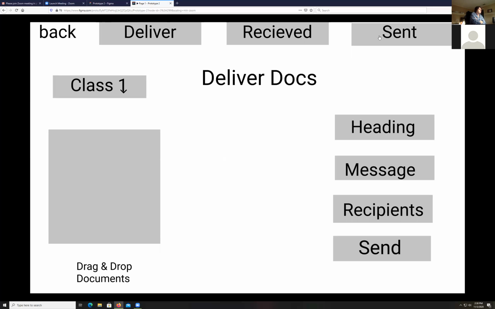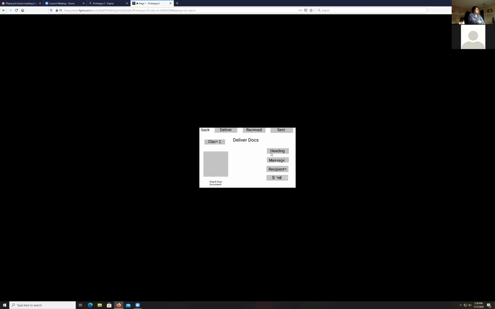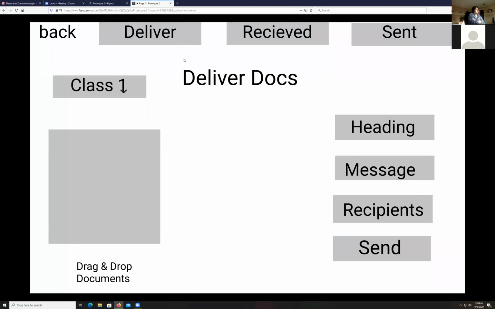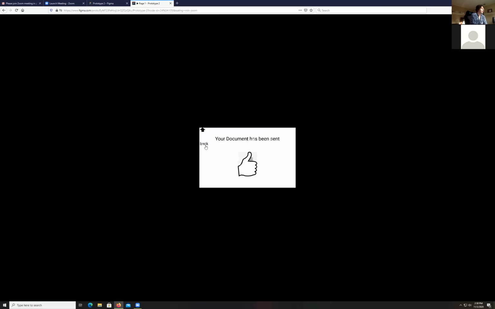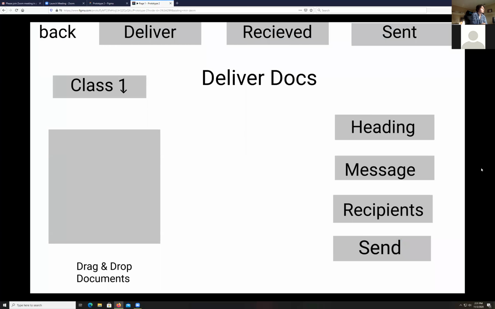Then I want you to send the document. You have received, sent, deliver, message, send, heading. Drag and drop, I like that. So deliver brings you back to the same screen here. Okay, so I just drag and drop it, right? And hit send. Okay, great. I can go back to the screen instead of going all the way around with that back button. Yeah, you should change the name to return. Okay, gotcha, definitely name it return. That makes sense. Yeah, computer lingo.